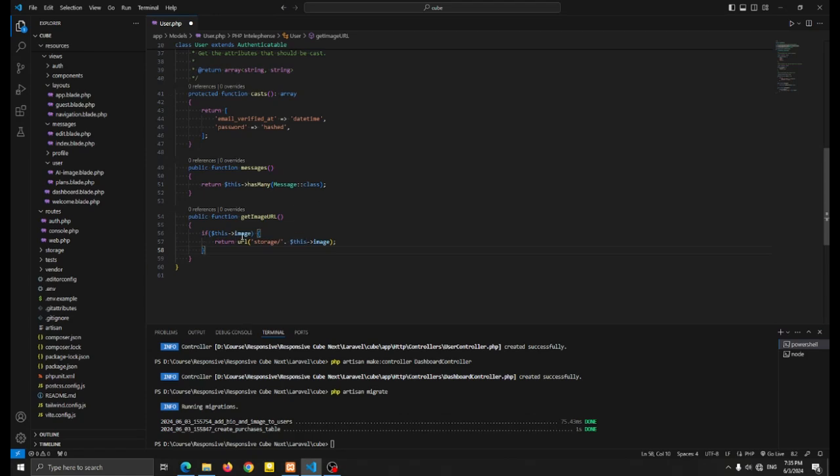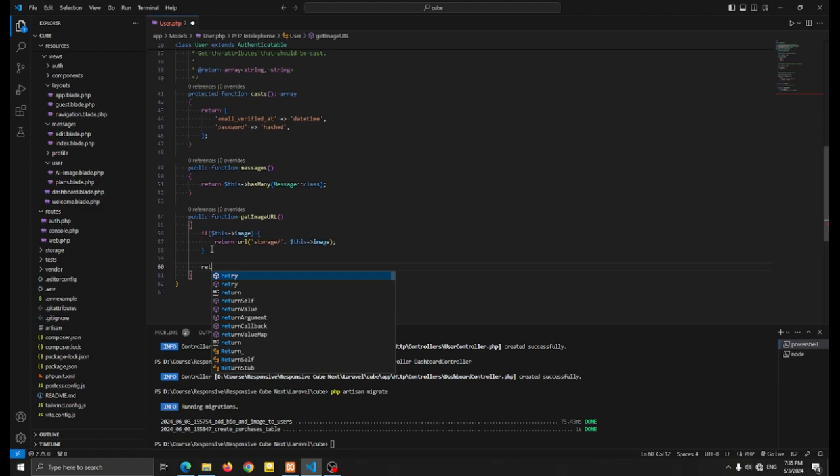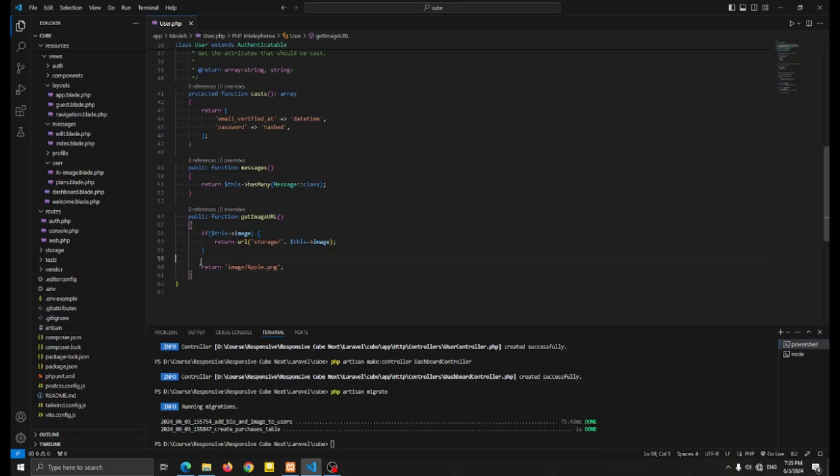Okay, so this is if this image exists, we're gonna just link it in this get image URL. We're gonna just show it to the user, and else of this we're gonna just return this image of Ethernet image apple.png. Just gonna return this, guys. Okay, so if this image exists, we're gonna just show it. If it not exists, we're gonna just show the default image, which is apple.png, guys.